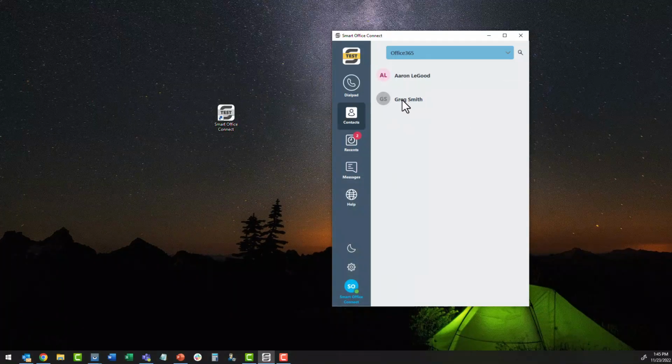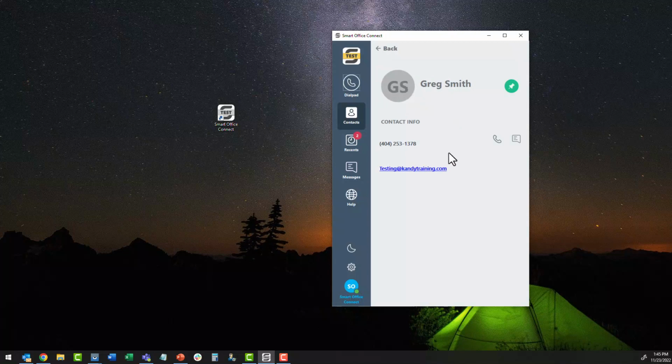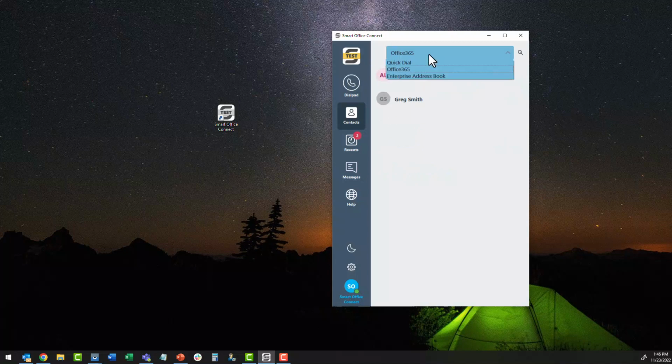If I wanted to, I'd have the ability of coming in here and I can do the same functions. I can send them or give them a telephone call. I can send them a message. I've got their email address. You also have the ability to enter in an enterprise address book. This is something that would be configured at the time of installation through the admin portal.